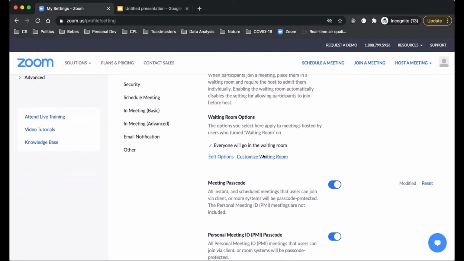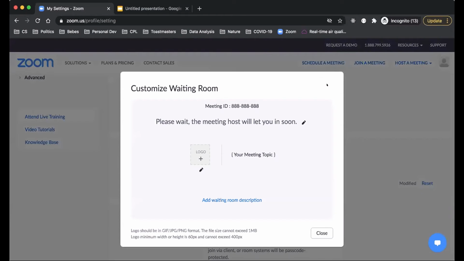You can use this customize waiting room UI to add elements that will show up on the page when people end up in the waiting room and are waiting to get into the Zoom meeting. I will not do this here, but you can upload a Toastmasters logo and a description of the meeting and a title that matches whatever it is that you want to say. So maybe you want to instruct people to download a set of handouts or an agenda.